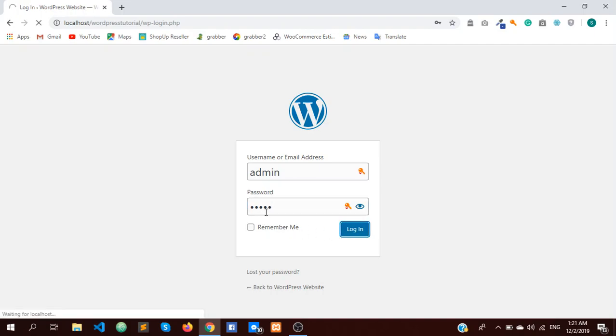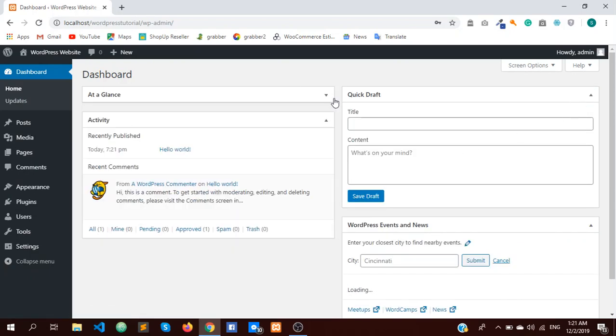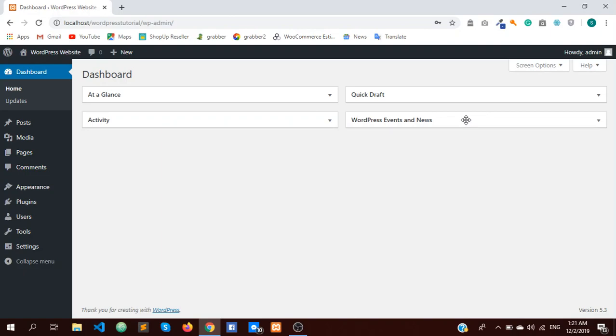Here we go. After logging in, we should see our WordPress dashboard. Yeah, here it is, the WordPress dashboard. We got it, and I hope you guys have no doubt how to install WordPress onto your localhost using XAMPP and practice WordPress website designing.